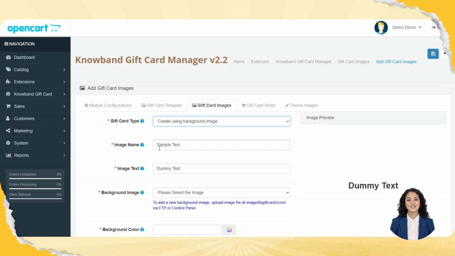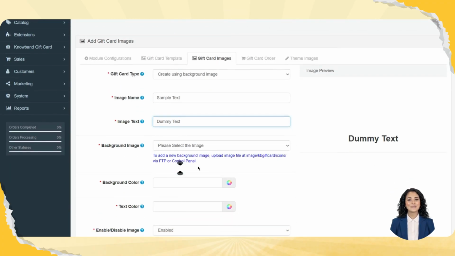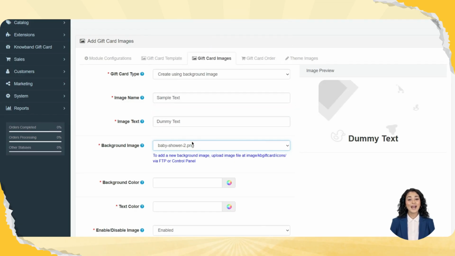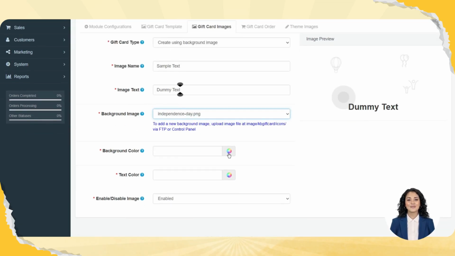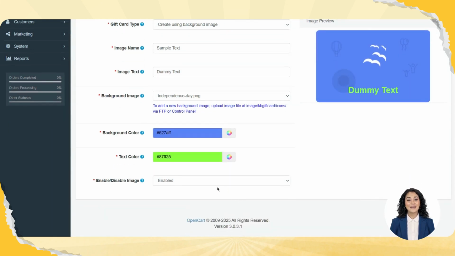So let's first choose to create using background images. If you select the background images, then you can change the image name, image text, background images, and background color. So first is the image name. You have entered a sample text. Image text is a dummy text. For the image background here, you can select whatever background you require. We have a predefined template for the background image. Then you can change the background color as well as the text color. And you can keep this image enabled or disabled.